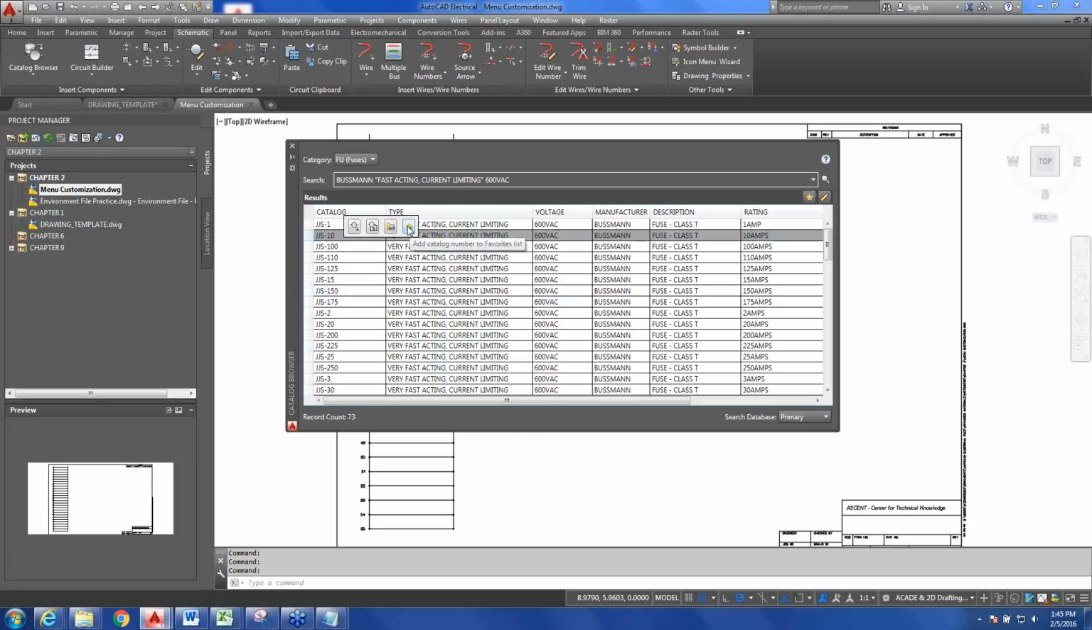This one here, I have not added to my favorites, but I can do so just by simply left-clicking on that line in the catalog. And then when this smaller box comes up, I can add that catalog number to my favorites list by clicking on the star.